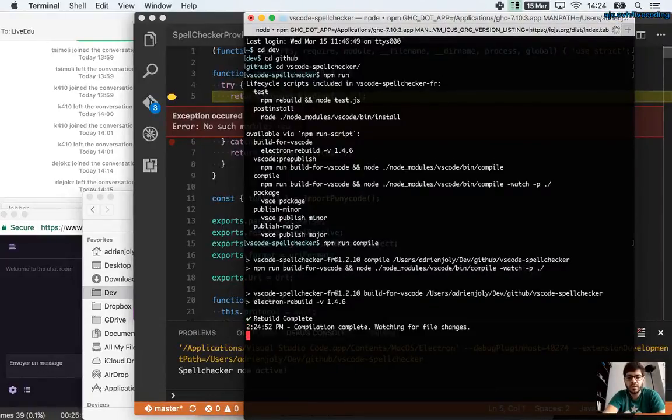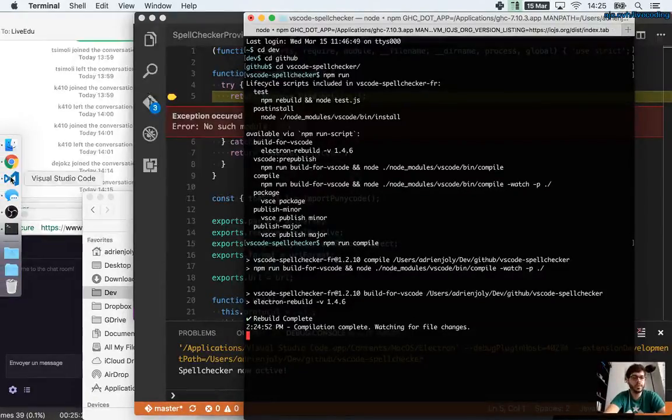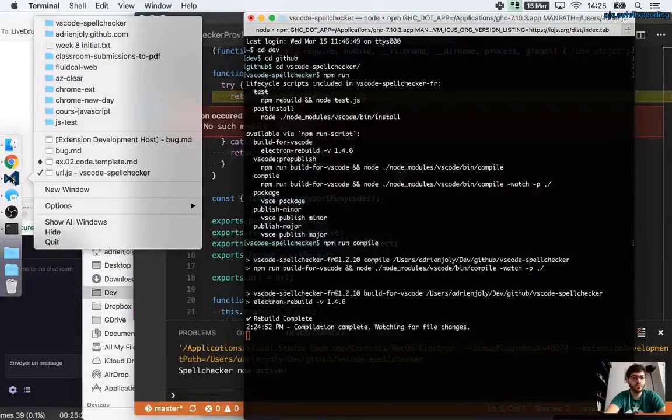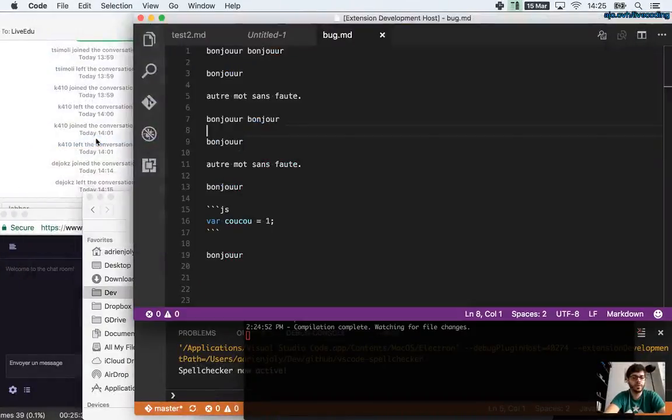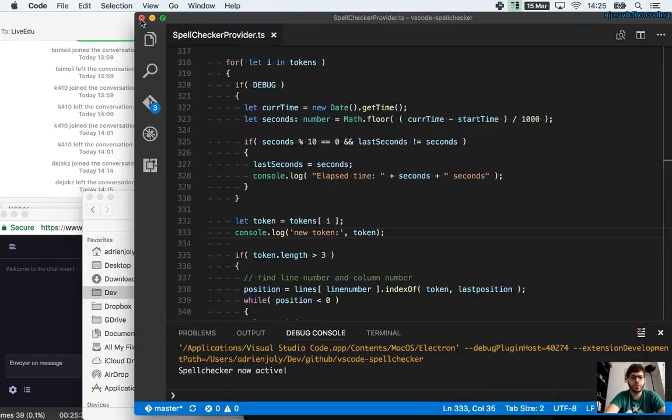Yeah. And as you can see, it's watching for file changes here, meaning that the script would keep running, and every time I make changes in the code, it's gonna recompile everything. Okay, so this is perfect. It's exactly what we need to develop this thing and have it work. So okay, maybe we need to close it and restart it.